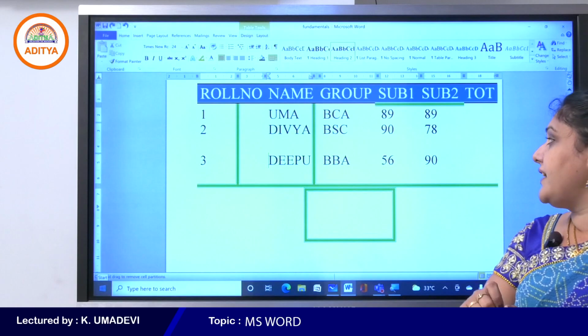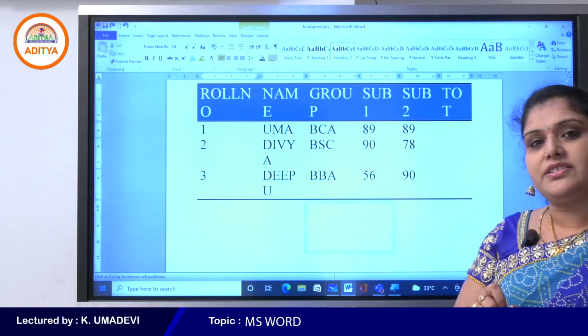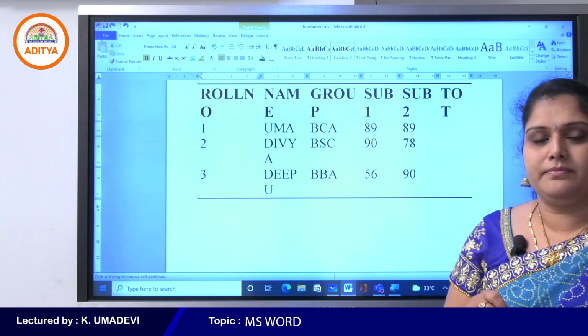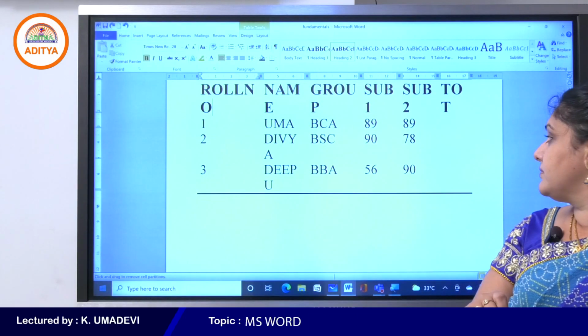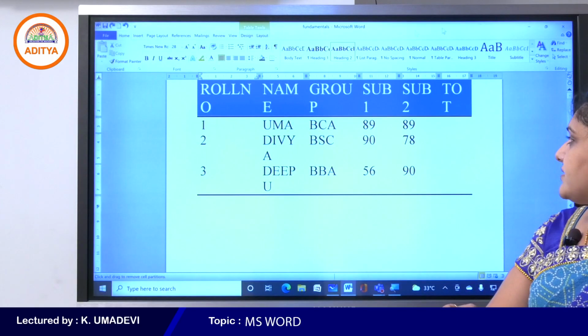Again I will press Ctrl Z. Okay students, this is our original table. Clear? Now I want to apply all borders.